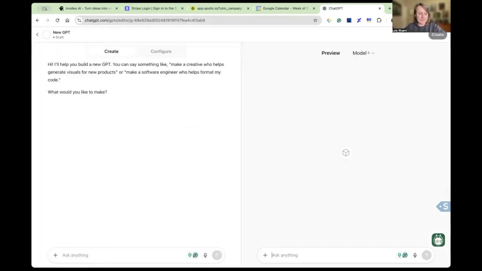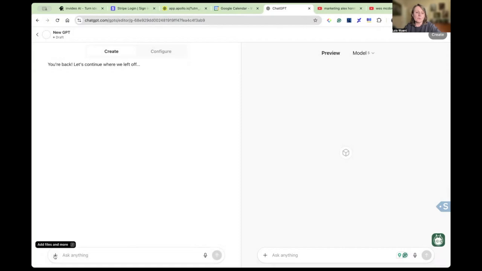Something I've been wanting to make, and I'll go ahead and do that now. So I want to create a custom GPT that will give me video ideas each week that I can make for your benefit. How about that? Okay, so we're going to create this custom chat, and I'm going to add some files.